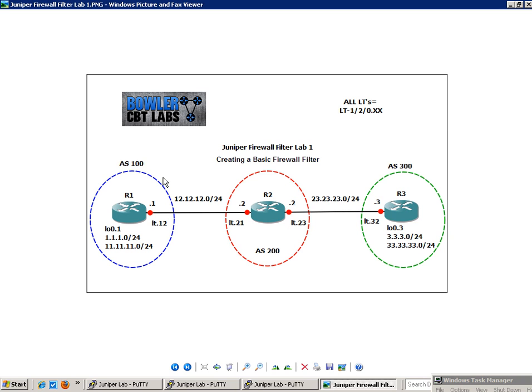So if this network topology looks familiar, this is the same network topology that we used for BGP Lab 1. To prove the concept of a firewall filter, we're going to use the same network topology. If you haven't seen that video, I highly suggest that you watch it. It's very informative. I'll just go ahead and run through the network topology real fast, and then we'll jump right into the firewall filter lab.